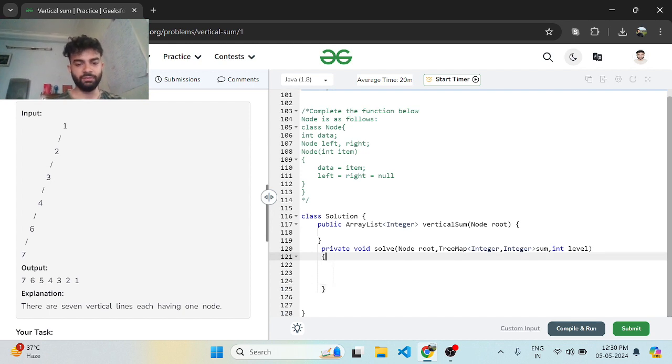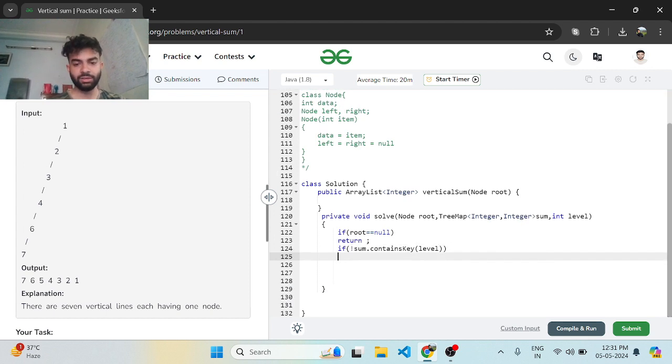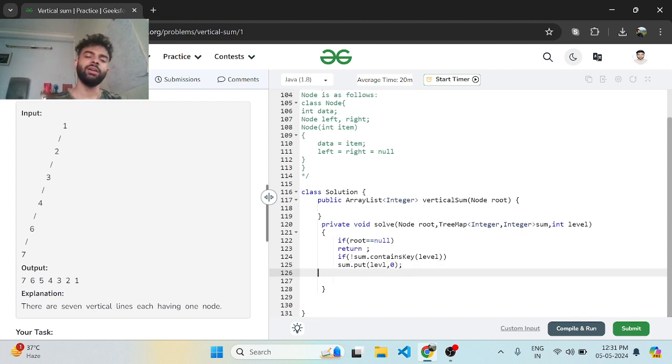So say for example in private void solve, when we are solving, first our base condition: whether the root equals null, then what we will return. If sum does not contain key level, so sum doesn't contain any keys, what we can do is add sum dot put two parameters, level and 0. Now you will ask me, Arnav, why are we taking two parameters?